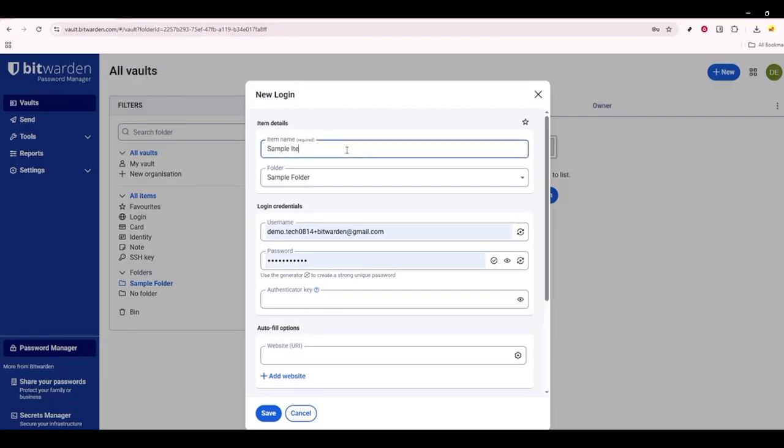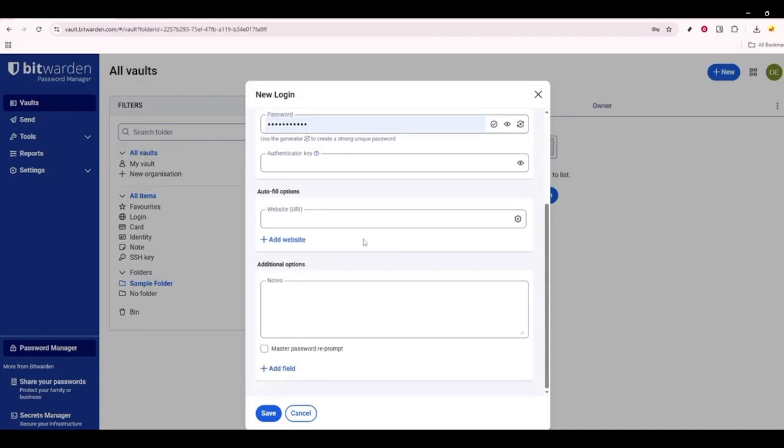If you have any pertinent information you'd like to remember about this login, such as security questions or secondary authentication details, click on Notes and enter that information there. Finishing up, hit the Save button to store your new item securely in Bitwarden. Repeat this process for any other logins you wish to add to your folder.